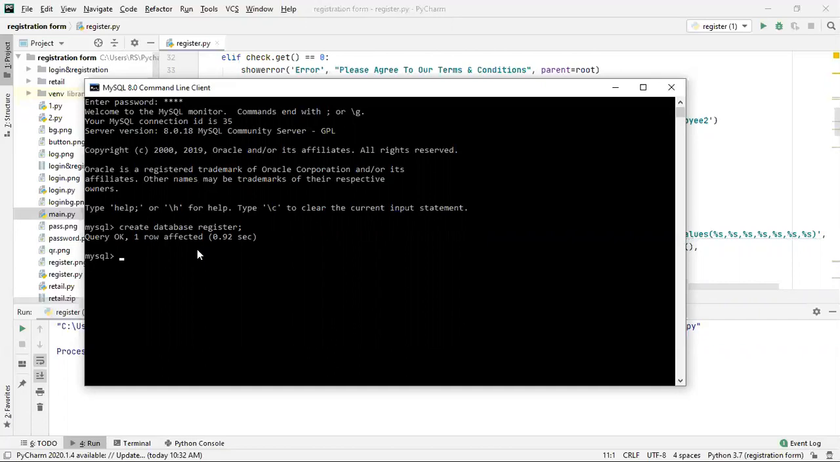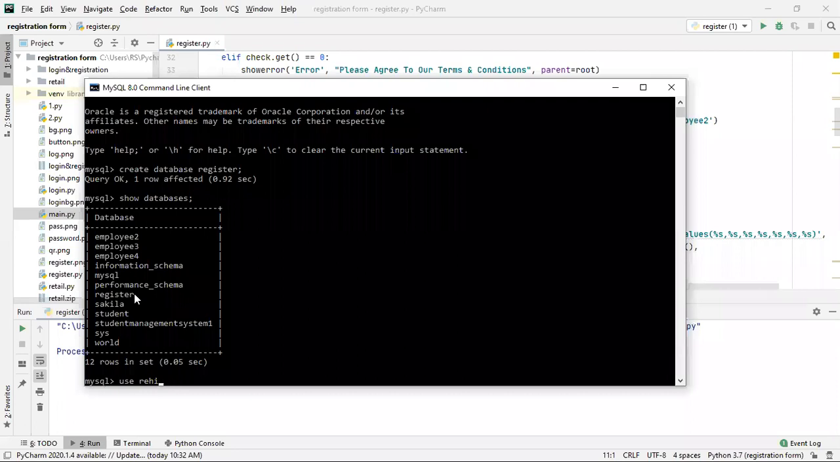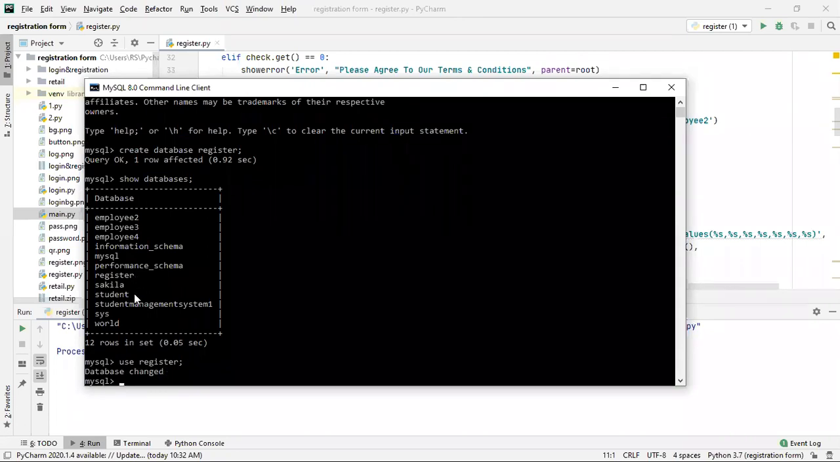Let me show you how many databases are there. Show databases. If you see, we got this register database here. So now this register database is created. Next thing is, we need to use this register database. So I'm going to write use register. Database is changed now.